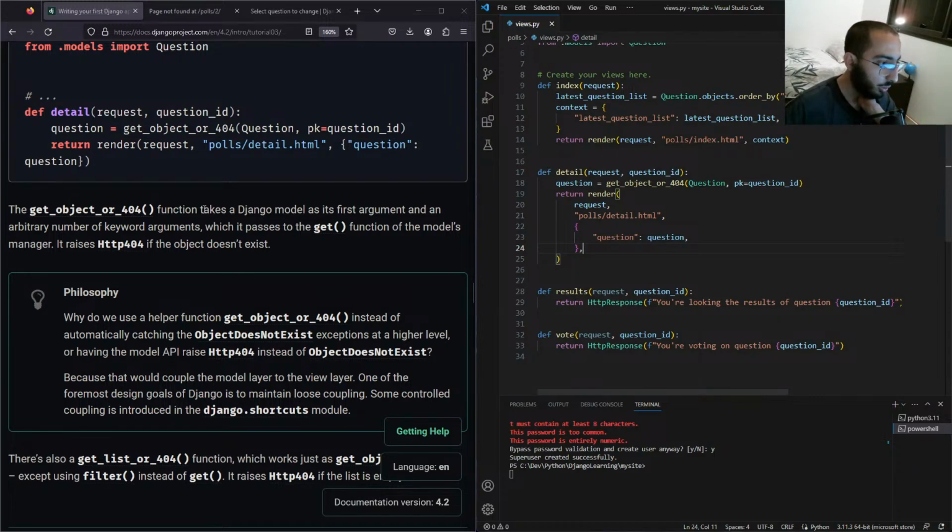The get_object_or_404 function takes a Django model as its first argument and an arbitrary number of keyword arguments, which it passes to the get function of the model's manager. It raises HTTP 404 if the object doesn't exist.